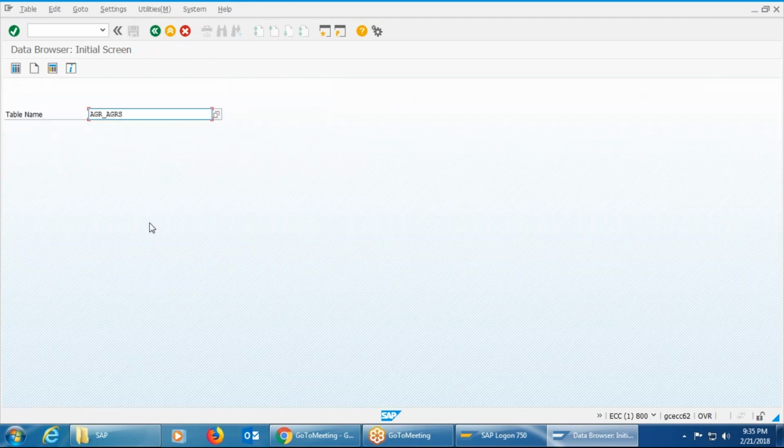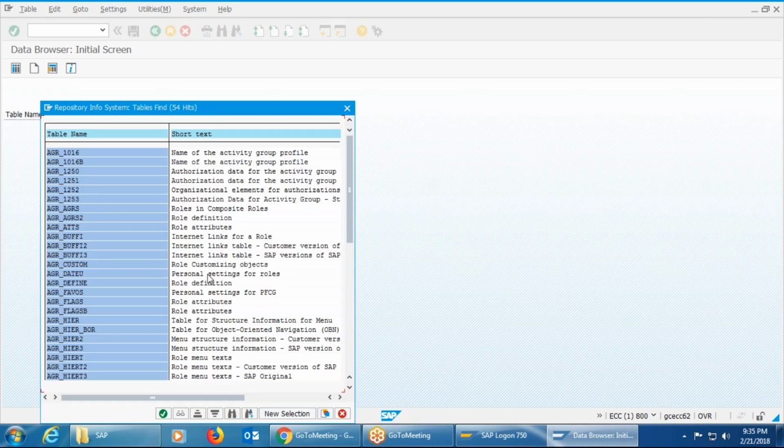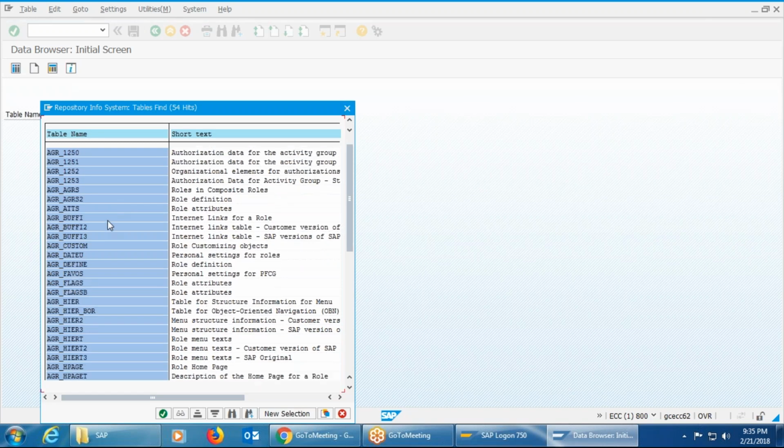Again, go back. If you want to check a particular role again, you have to go to another table: how many transactions are assigned to a role when the role is created. I want to know that, so you have to check this table only. AGR_TCODES, AGR_USERS.